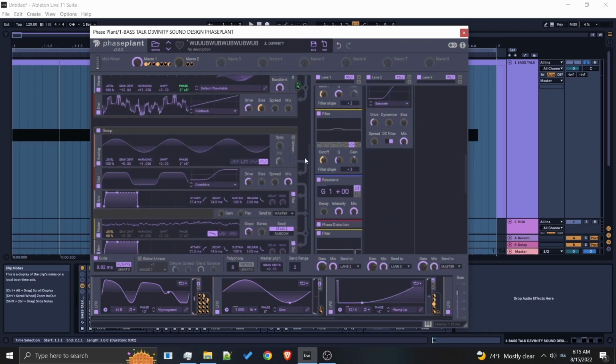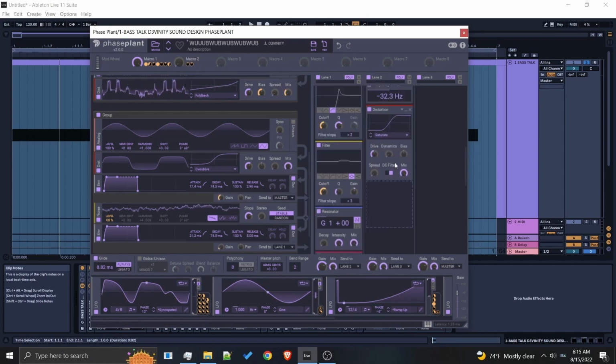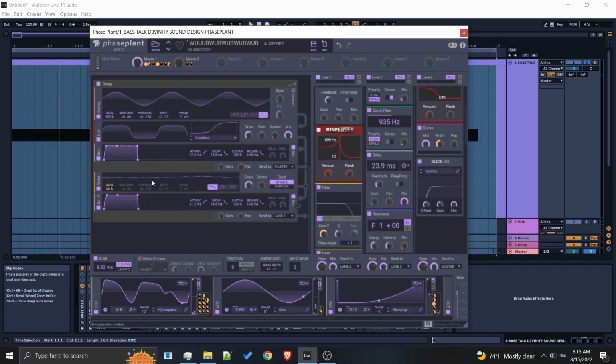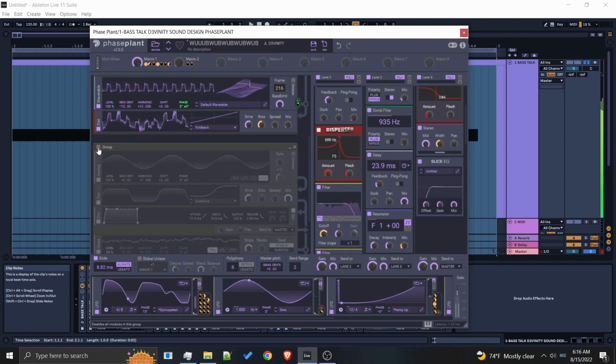I'm actually making a separate sub here, so it's being routed to the master, so it's not being affected by all of these effects. So you can see I started with a sine wave, I put a distortion in overdrive, added a little harmonics, as well as putting a noise here, but it's only being affected with the movement of the LFO. So as you can see, it's being assigned here in the level at 68%. So without it, there's no sub, and then with it, there's sub.